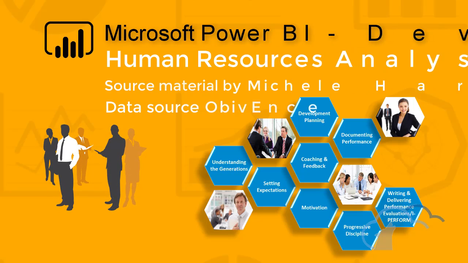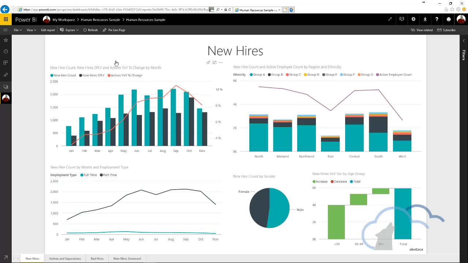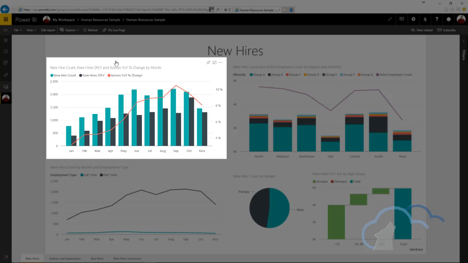Let's explore new hires first. 1. In the left navigation pane, I'll select the Human Resources dashboard. 2. I'll select the new hire count, new hire same period last year. This activates year-on-year percentage change by month tile. The Human Resources sample report opens to the new hires page. Notice the following: the new hire count, new hires same period last year, and activates year-on-year percentage change by month combo chart.